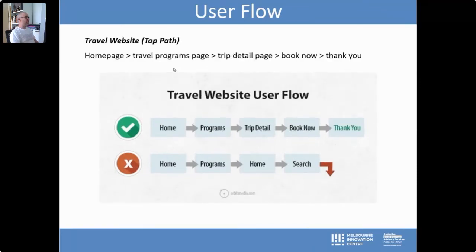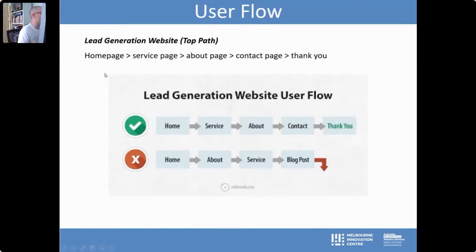If you had maybe a travel website which had different programs or different tours that people could go on, you typically see from a user flow that they'd hit the home page, check out the different programs or tours, read the trip detail, then book, and then thank you. But if they go to the program home page, then go to the programs page, and then go back to the home page, maybe your program or tour page is confusing and it's not clear enough about what people can go through to. So you might have to think about redesigning your program page or your tour page.